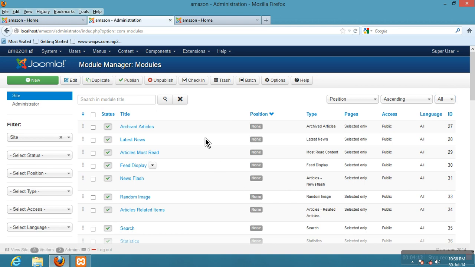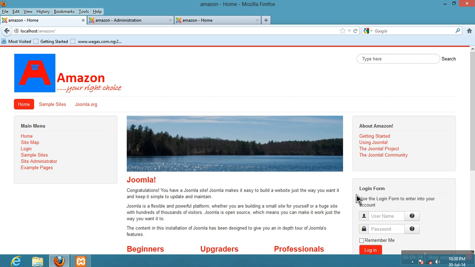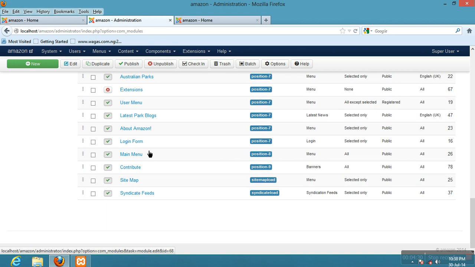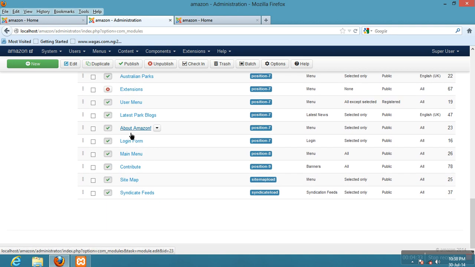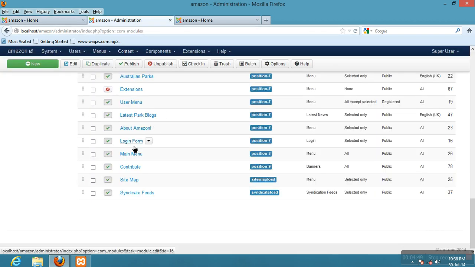Once I've clicked on all, I'll simply go to where I have those two modules which I want to interchange or order. That is the Amazon module and the login form module. I'll simply scroll down till I get them. Okay, this is my about Amazon module and this is my login form module. Just the way it is in the front end, the about Amazon is above the login form module. Going back, you see about Amazon above the login form module. They are both in position 7.